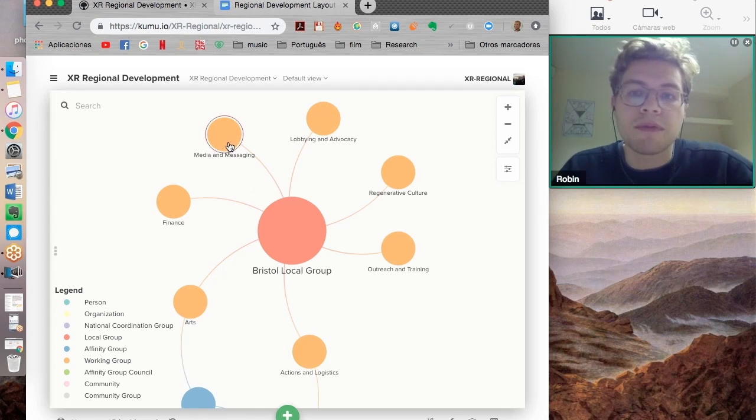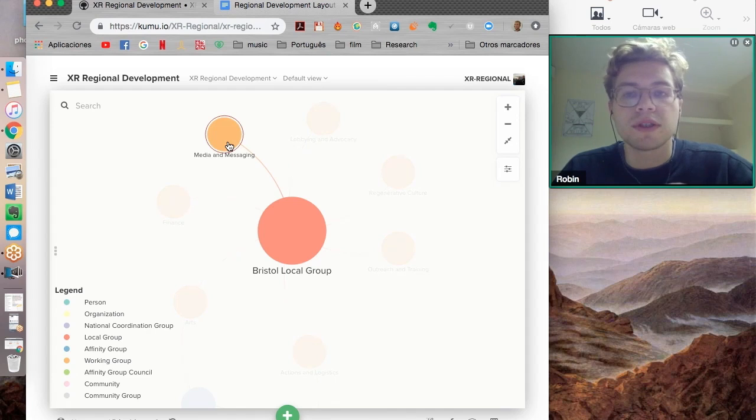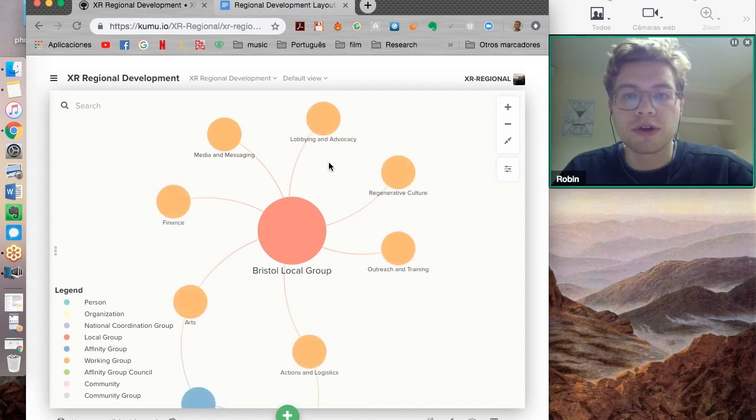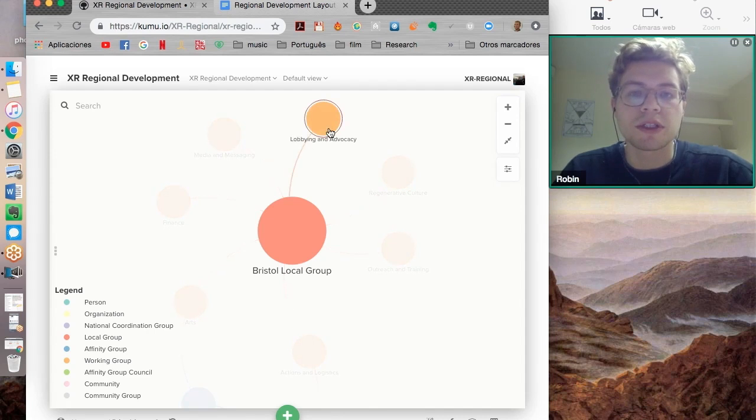So, for example, we have the media and messaging team, which will focus on press releases for upcoming actions and also building some stories around the people who are involved from their local community. Maybe it's a particularly interesting story from a family or a person of interest in the community. And then we've also got groups like Lobbying and Advocacy, which looks at promoting XR policies to the local council, so things like declaring a climate emergency or calling for the UK government to enact a citizens' assembly.